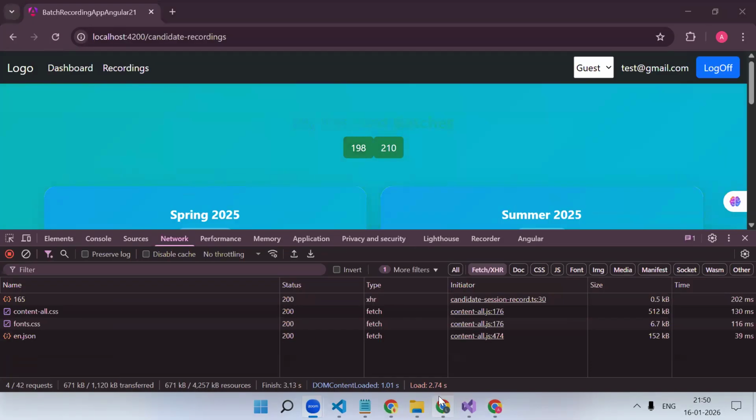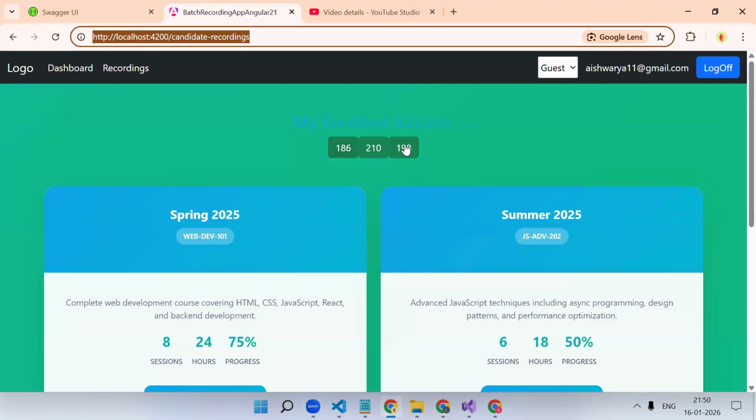Okay, different candidate login. Now if we check the Shubham Aishwarya login, we are getting 3 batches. Understood now? Whatever candidate you are logging in with, however many batches you are enrolled in, that many batches you will be able to see. Understood this? Yes. Now, what will be the next thing?